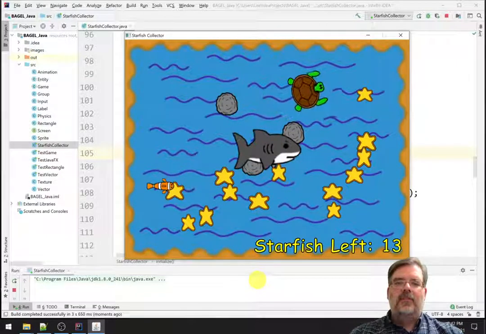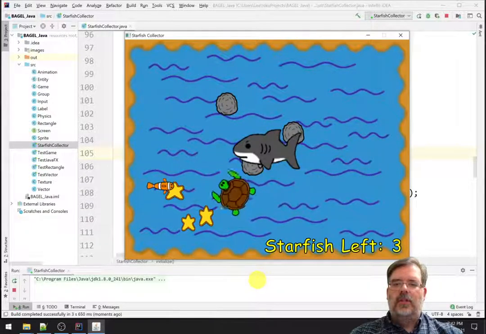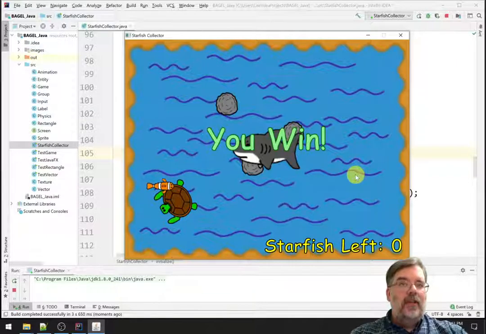Go collect some starfish. Little shark. All right, and that looks pretty good. You can see that border right around there. Very nice. And so that is how you add labels to a game in the Bagel framework.